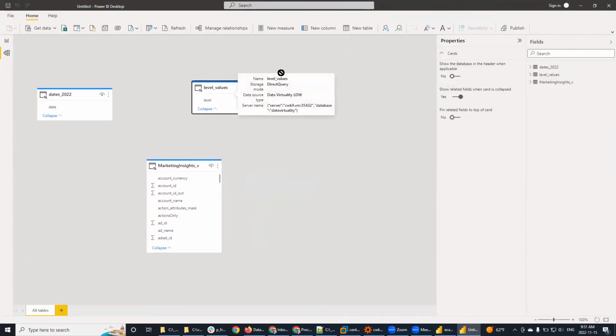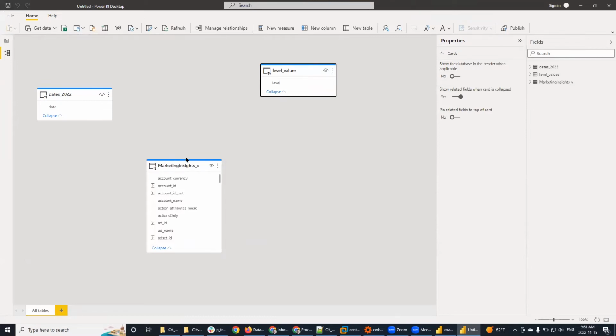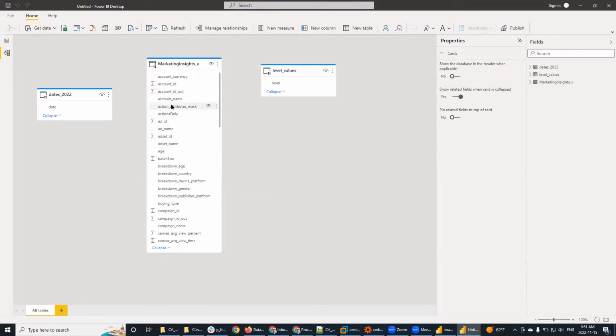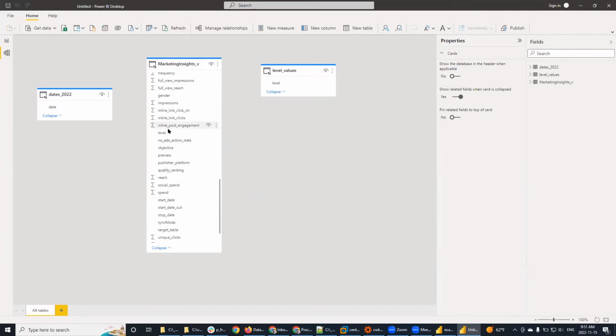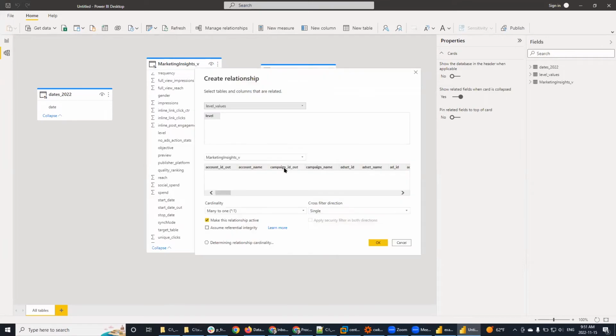And we have this. Okay, so now we're going to create our relationships. So I'm going to look for level here. Thankfully, they're sorted. So I'm going to join these here. And the cardinality is many to one. And again, this is going to take a little while. If you have to validate this, it's retrieving all the data from Marketing Insights just to validate this, right?